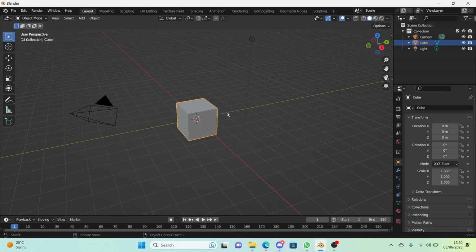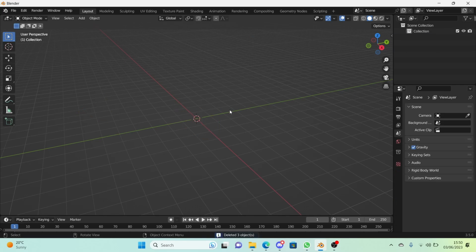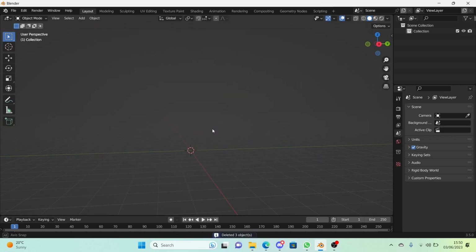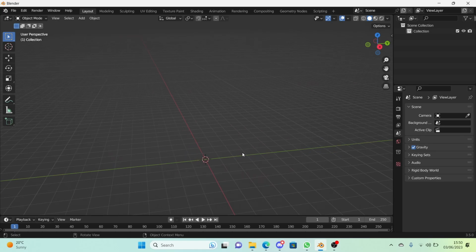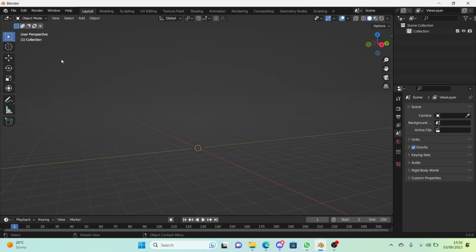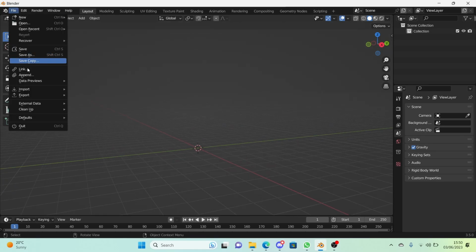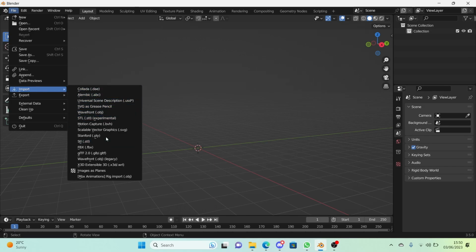So let's get started. Firstly, I'm going to delete everything in the scene. We don't want these things in our rig. Maybe having a camera is good, but for now, we're just going to delete those. And all we need to do is go to File, Import, and go to Wavefront.